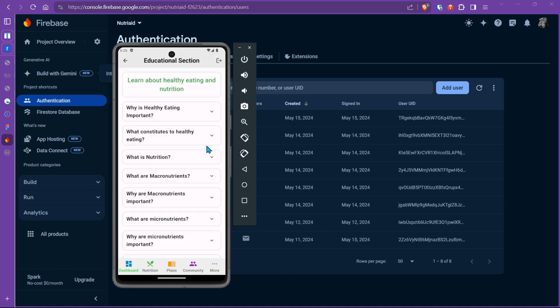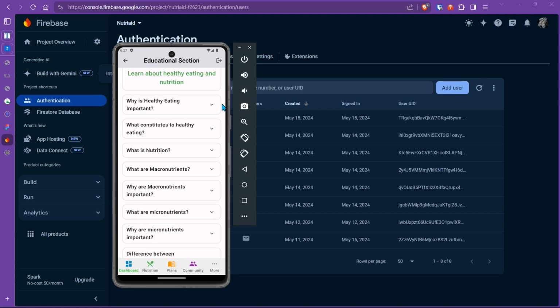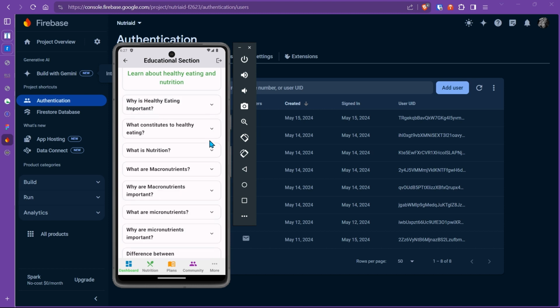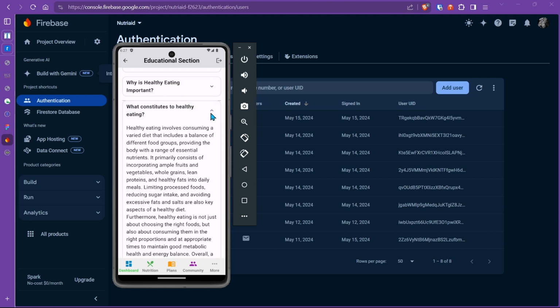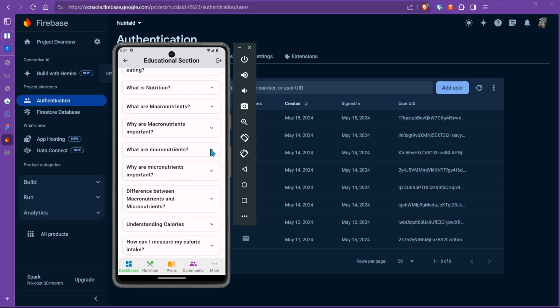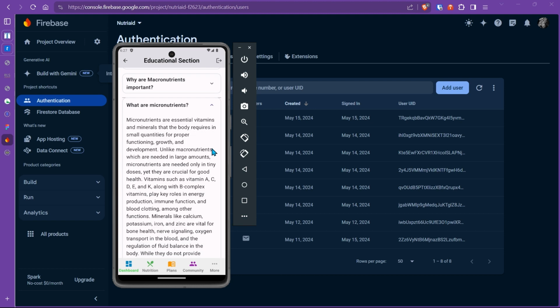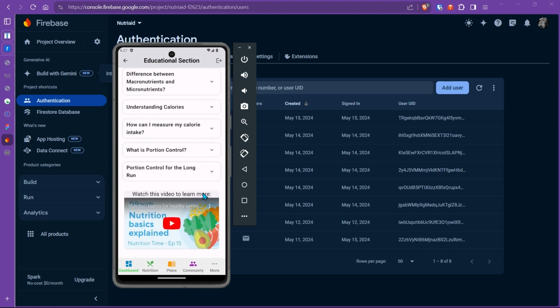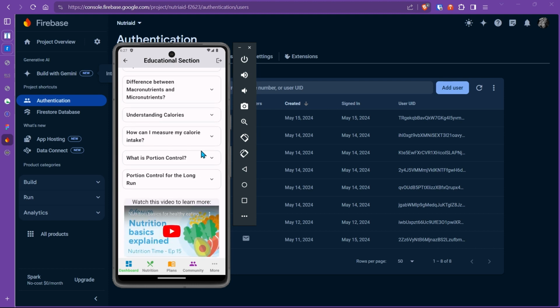Another feature of the app is the education section, which gives the user the knowledge of the different terminologies. So, like, why is healthy eating important? What constitutes healthy eating? Maybe the user wants to know about micronutrients, so they can read about micronutrients. And then there's just a simple video explaining what nutrition is.